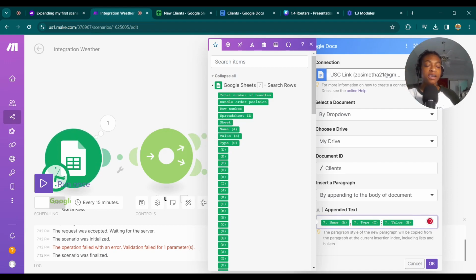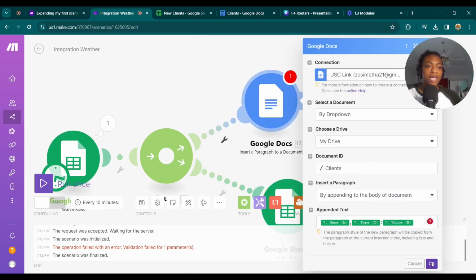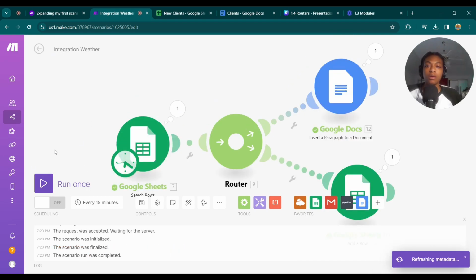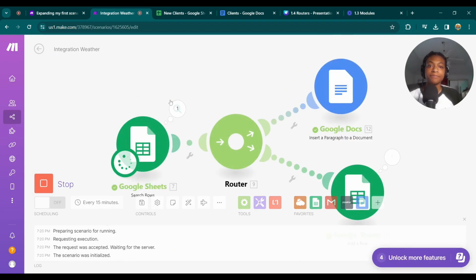Okay, so here's our configured Google Doc module. It's connected to the document, and here is the information that we're mapping. I put in a comma and a semicolon for slight formatting. All right, let's run the system and see what happens.